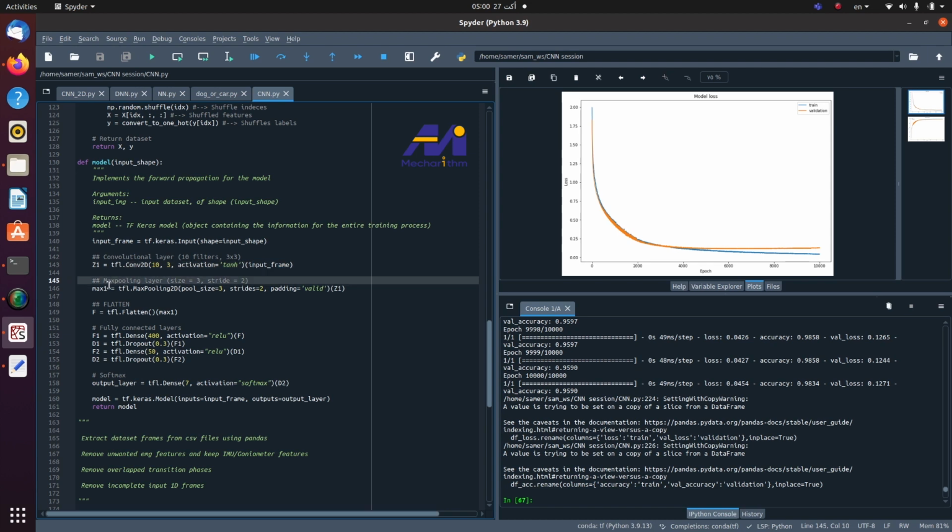Then I'm going to use a max pooling layer. So I'm going to use the MaxPooling2D function. And the pool size, which determines the kernel size of the pooling layer, is going to be 3 by 3. And I'm going to use a stride of 2 instead of the default stride 1, because I need to reduce the size of the input, in terms of width and height.